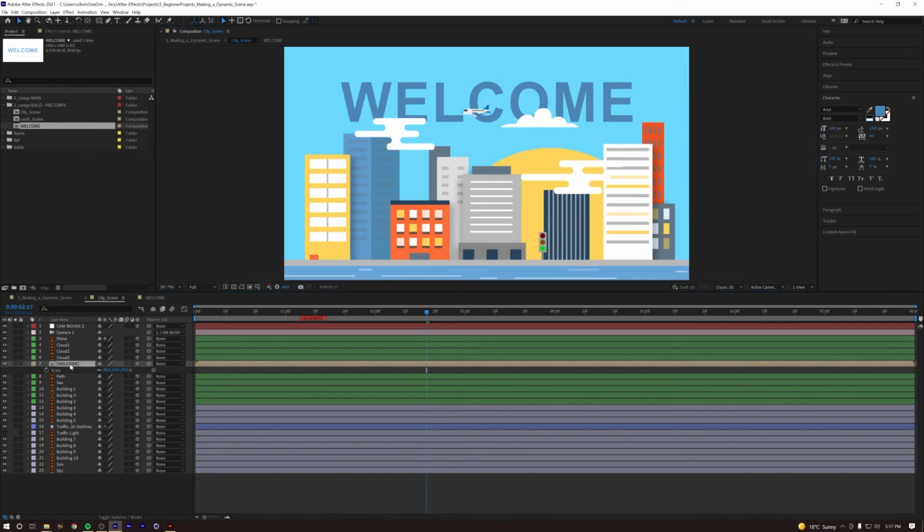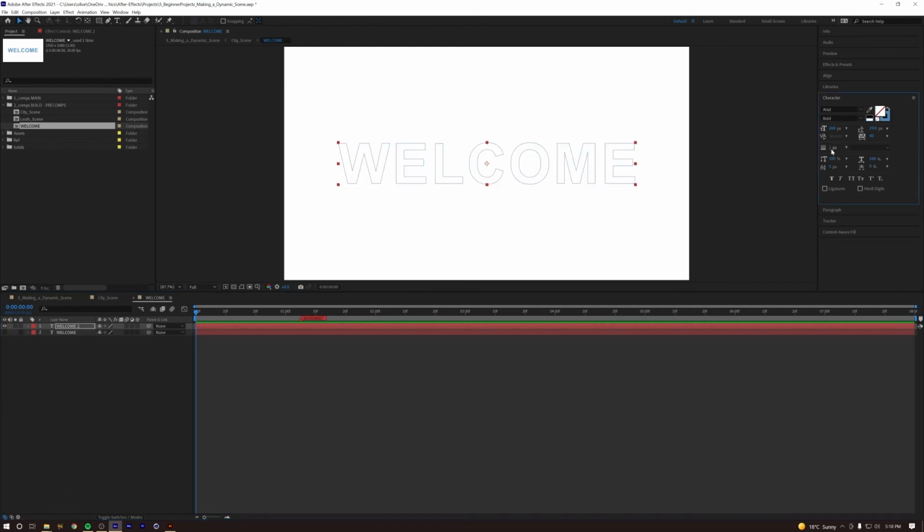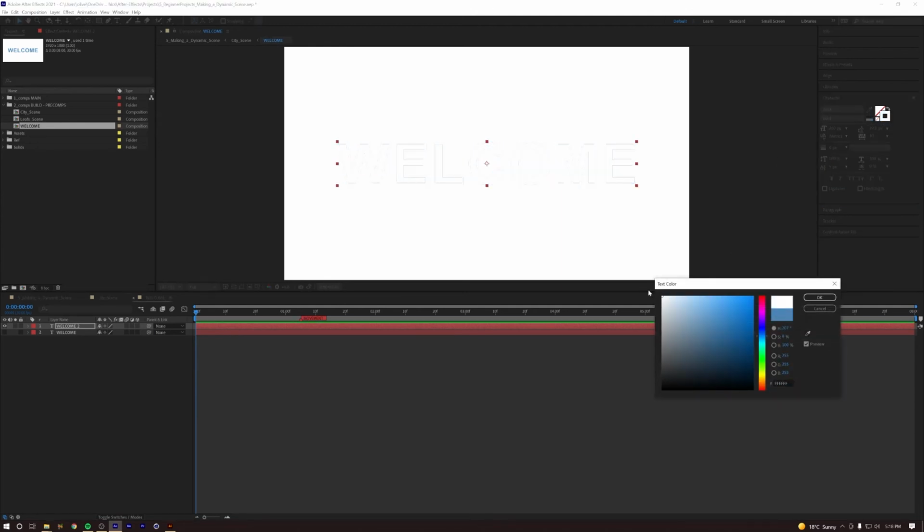I'm going to add some cool stuff to this now. What I want to do is make strokes from this welcome. So if I press Command D on this and turn the one underneath off, and then change the fill to the stroke, I'm going to make my stroke a bit bigger, like around there. I'm going to make my stroke white. I'll come here to white.